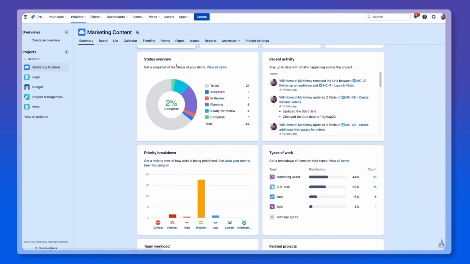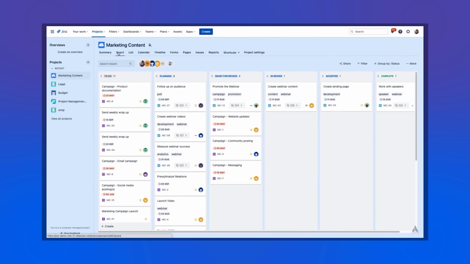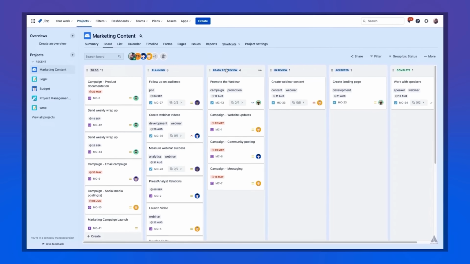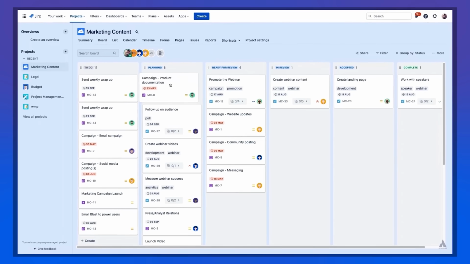Firstly, the summary view is the solid view and also one of my favorites. It gives a quick snapshot of progress in your project. Then, the board view shows your work in various status columns. And when they are ready, you can simply drag these issues into the next status.